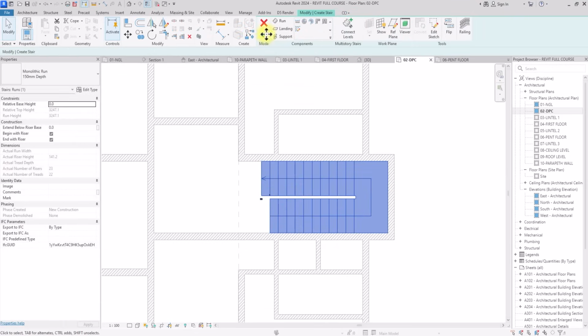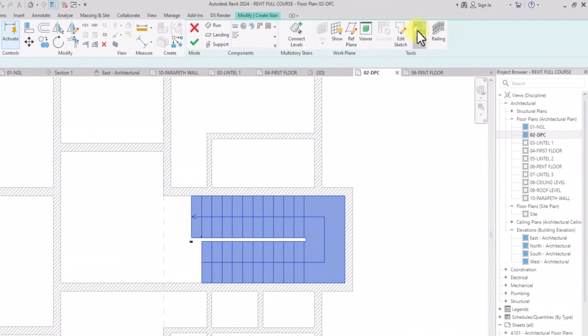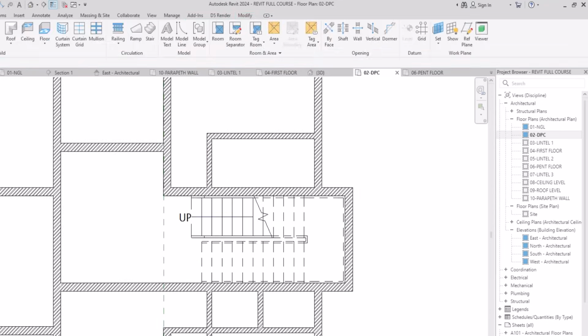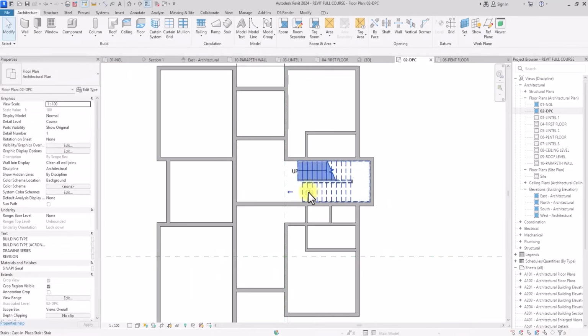So as you can see, the staircase flight started from here and it's going this way, but I want to change it to be the other way around. How am I going to do this? I'm going to click on flip, and once I click on flip, the stair will now rise from here and end here. So I'm now going to click finish. So as you can see, I've created this stairway now.